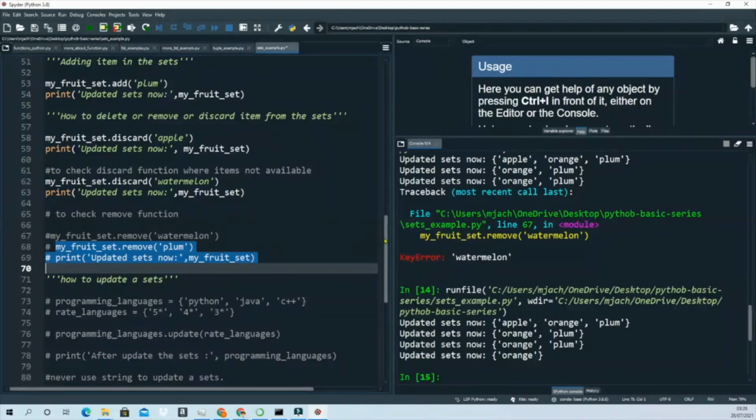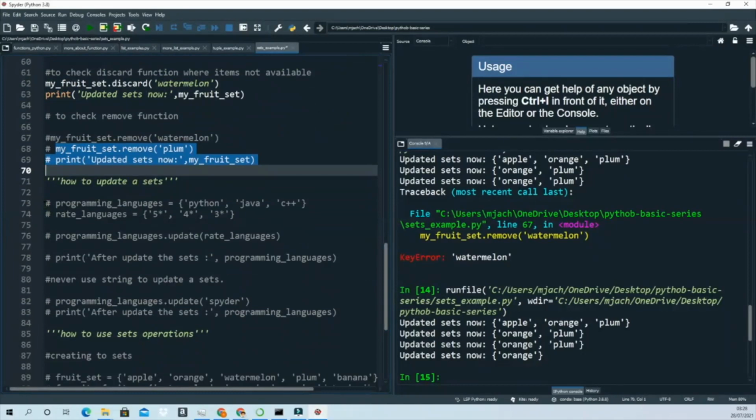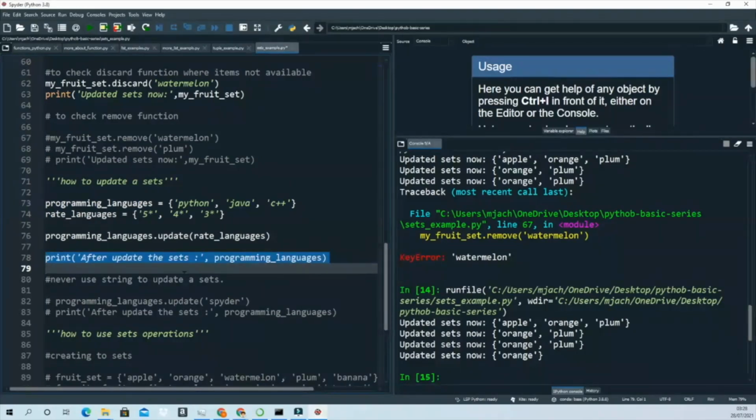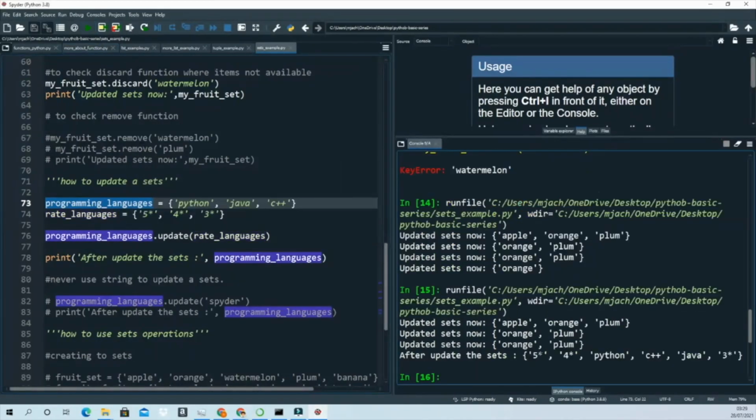Right, I'm just going to uncomment this one. How to update the sets: remember last time we talked about how you can add two sets together. I created two sets here, and as you can see, programming languages Python, Java, C++, and the rating of the languages, in a funny way: Python 5 stars, Java 4 stars, and C++ 3 stars. If you want to put two sets together, update it: programming language dot update with the set I want to update. If I run this, after updating, everything will be in this set, added together. As you know, sets don't keep the order, so you see it showing 5 star, 4 star, Python, C++, Java, and 3 stars.